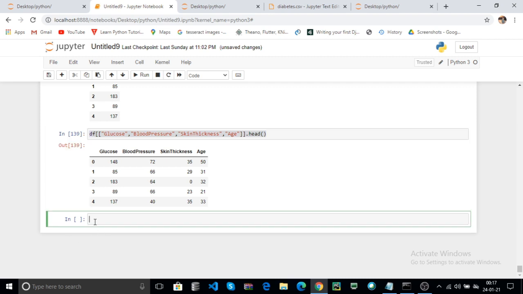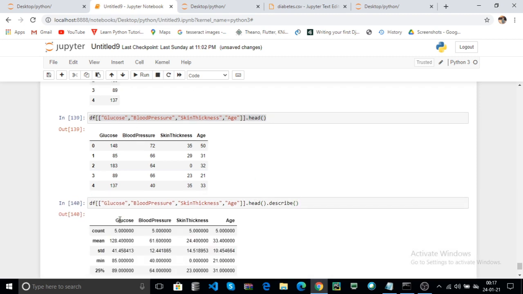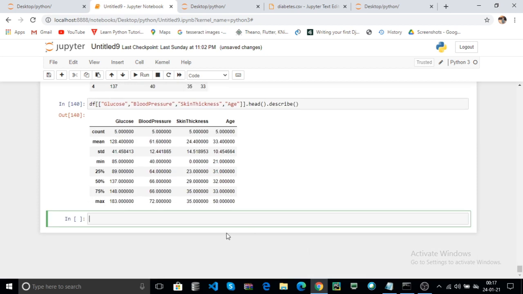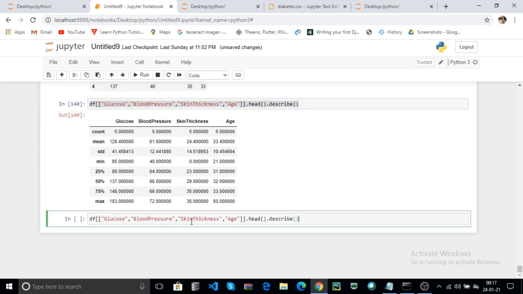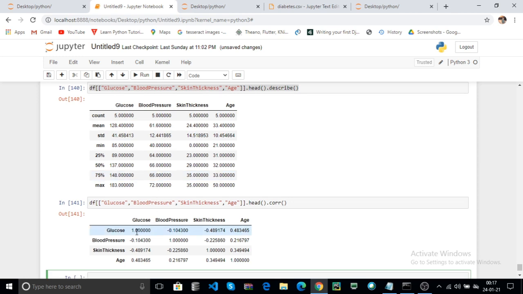You can describe these columns. You can use describe. Here it returns the count, mean, standard deviation, minimum, and all the quantiles and maximum value. You can also use, instead of describe, we can find out the correlation of only these columns. Here we can find out correlation between the columns.